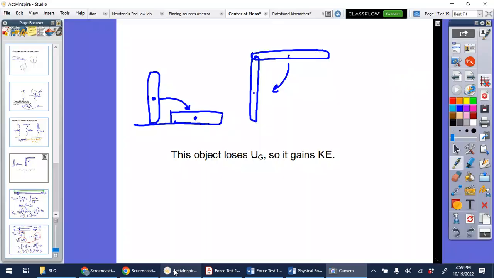So we have covered center of mass and the significance of the center of mass. That will conclude this video, and it's time to go on to the next video.